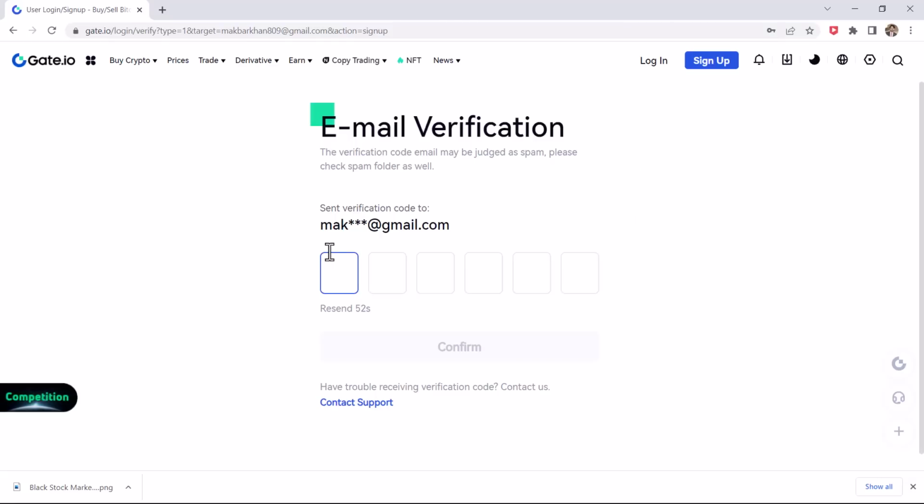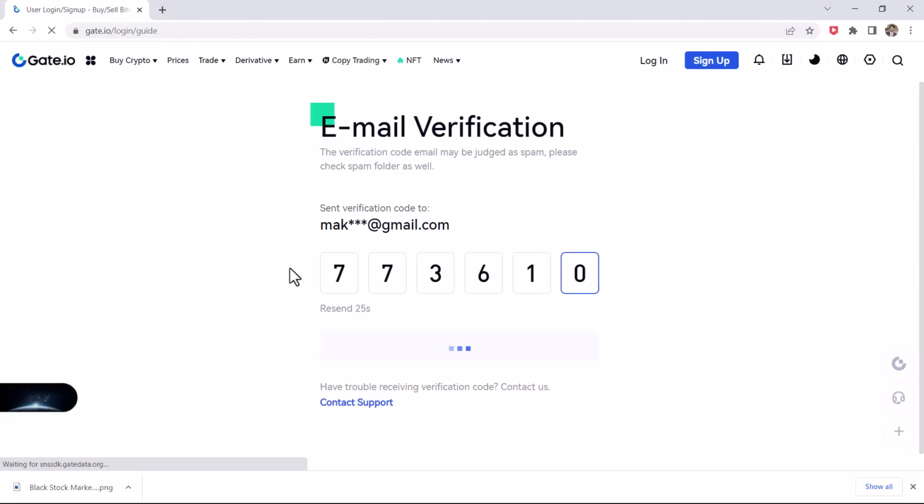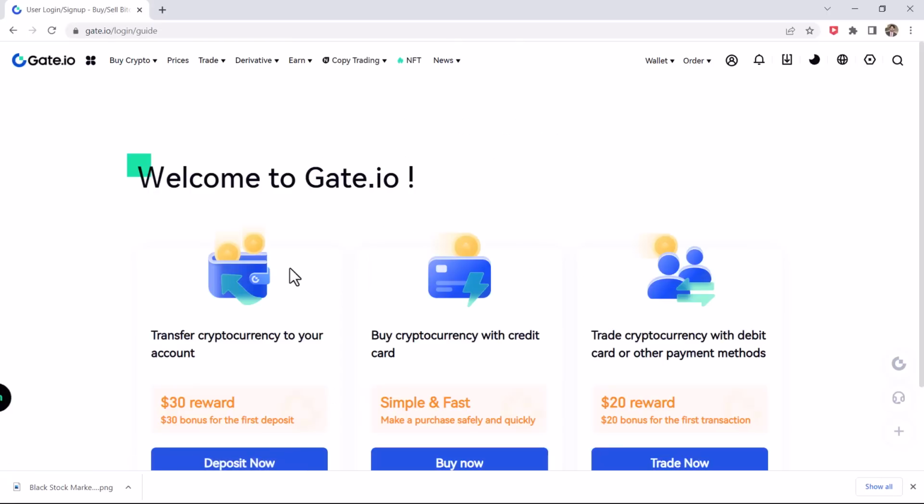Now before you can actually use your account, you will see that you have to activate your account. So to activate your Gate.io account, you need to go over to your email, open up the email and click on the link right here. You will then see that your account has been verified. You will then have to log in to your account. You will then see the home page of Gate.io.